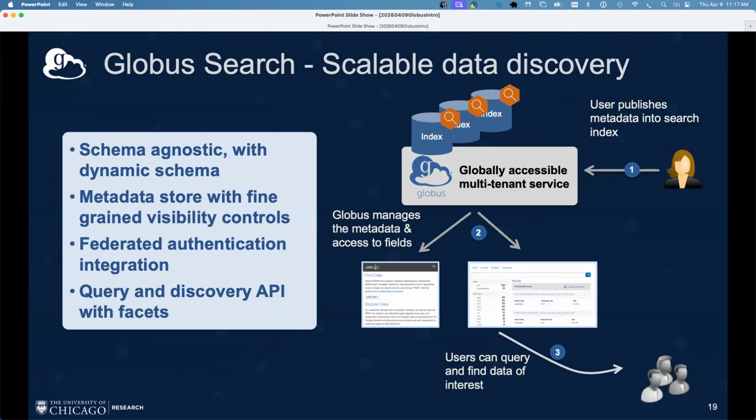Okay, the last thing I'll talk about here is Globus Search. In Globus, we operate a metadata store that you can reference your data in. And it's schema agnostic, so it's a non-domain specific data store. There's fine-grained access controls to that metadata, so different components of that metadata you can control.